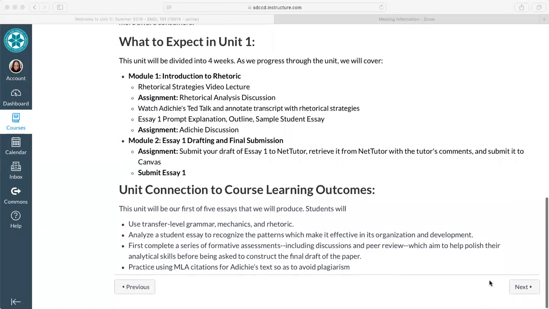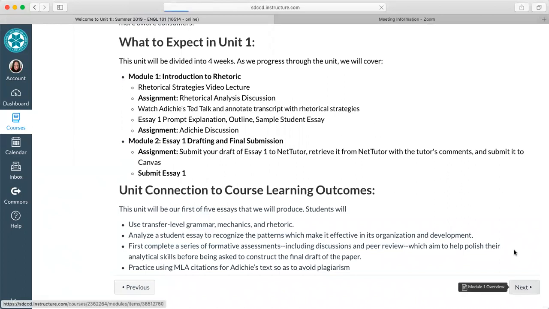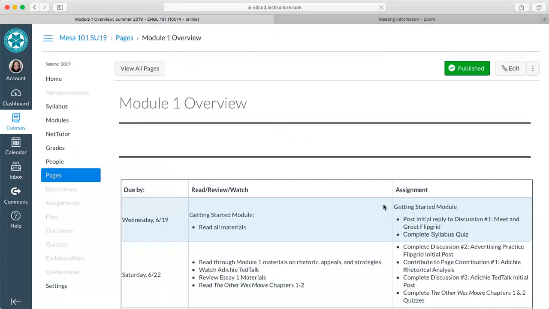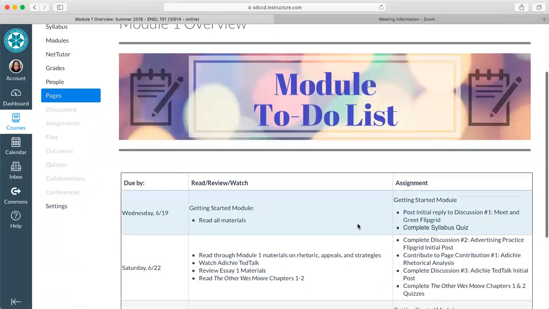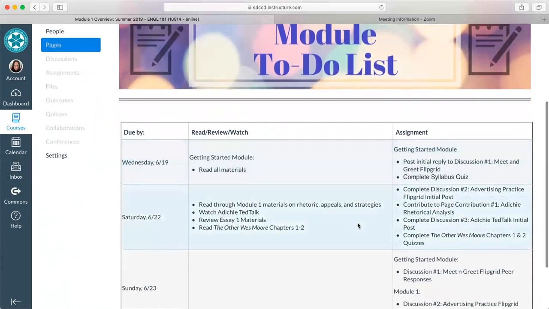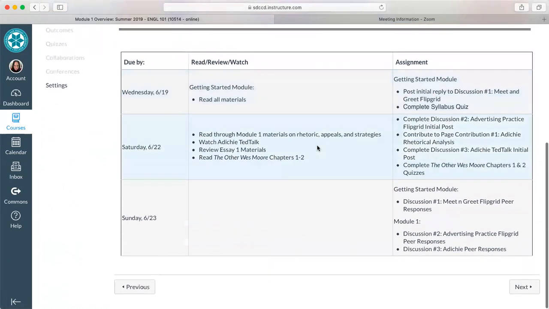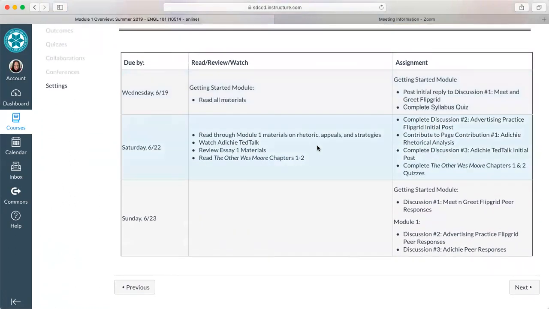As you scroll, you'll come across this page here, and this page is going to come up in every module for the semester. It's basically your to-do list, as it says up here at the top. This chart is going to tell you what is due every week for each deadline, so Wednesday, Saturday, and Sunday. For Wednesday, like I said, in the Getting Started module, read all the materials and complete the video discussion and the syllabus quiz.